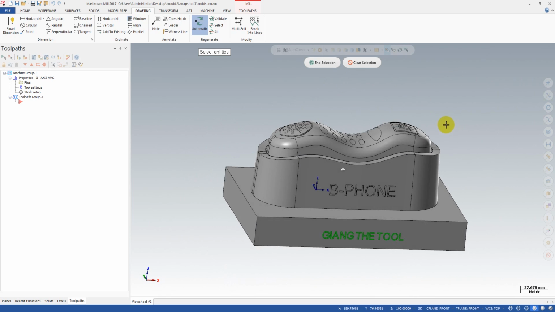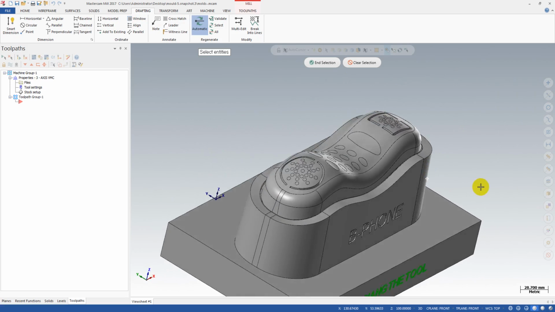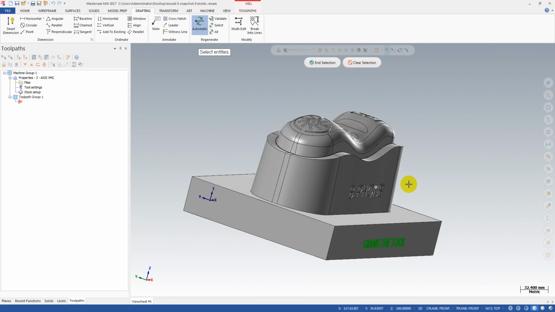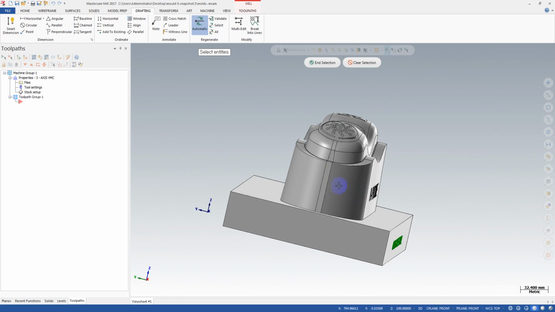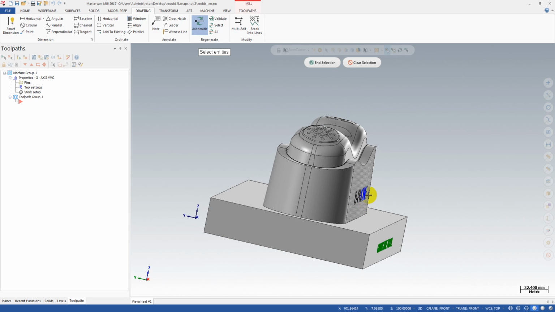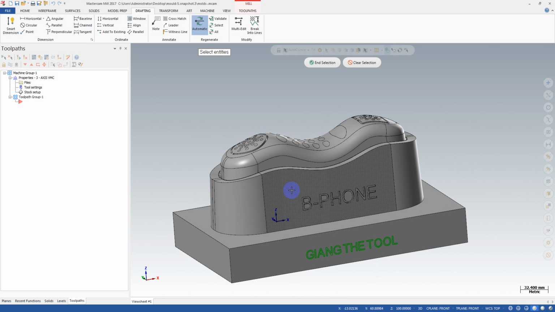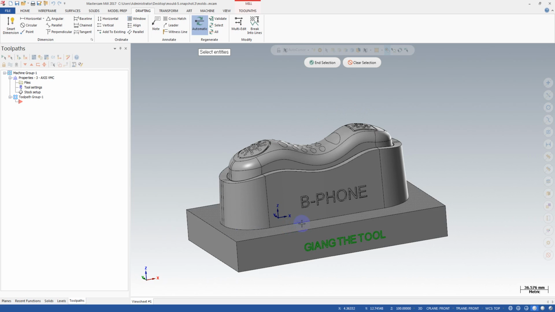I have a sample part here. You can see that's a mold for a cell phone case. You can recognize that this mold is very tall, very high. It has a steep surface here, and if you want to machine this steep surface, you need to use a very long tool to cut to the bottom of the mold. So when you use the long tool, that can cause a lot of vibration, and it's hard to get a good surface finish.